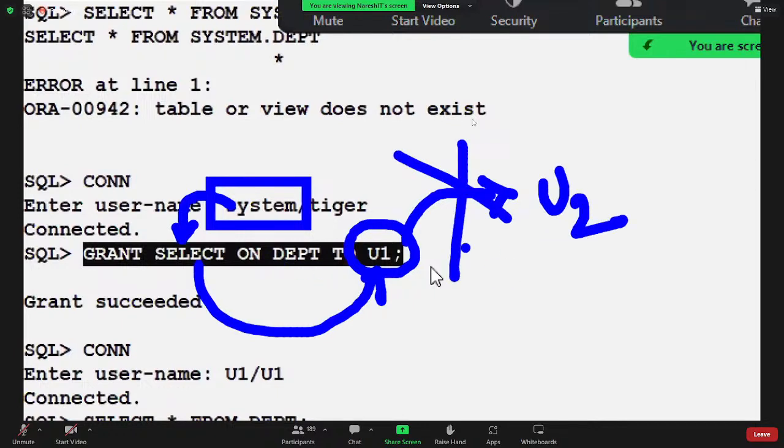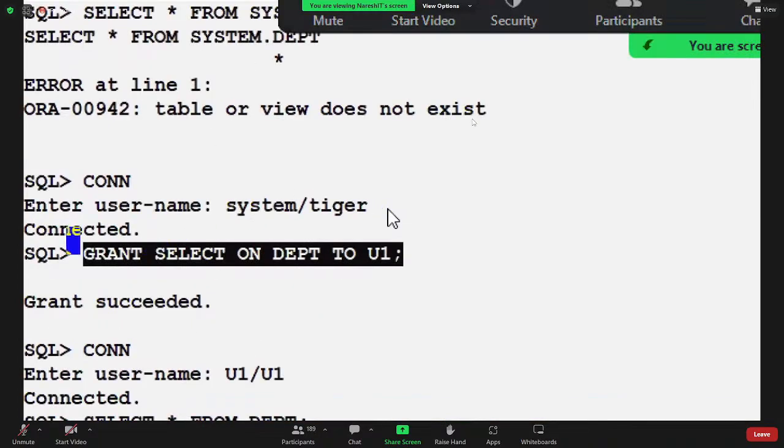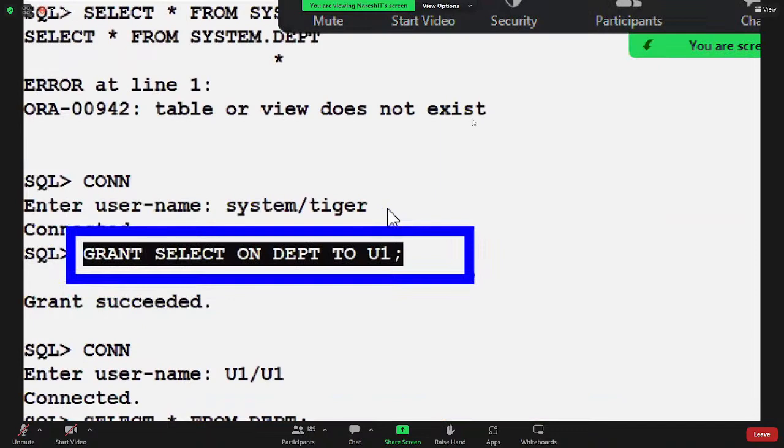Why is it impossible? Because U1 took the grant permission from the administrator without the with grant option statement. The administrator was not using the with grant option statement at this level. So admin was not using it. That is the reason U1 cannot give permissions to U2.